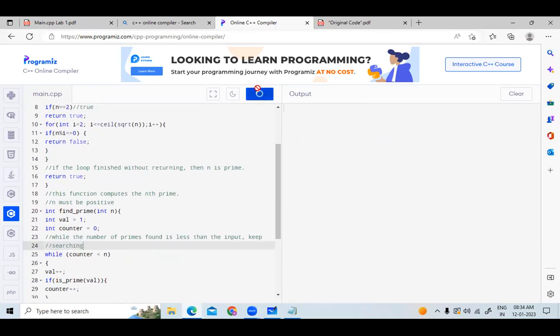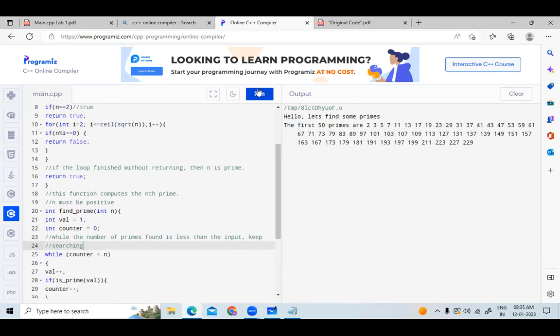Now we'll run it. Can you see the output? Yes, I can. Just give me one minute. Just 10 seconds.